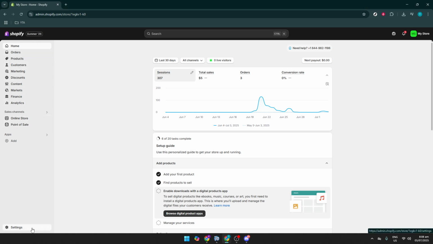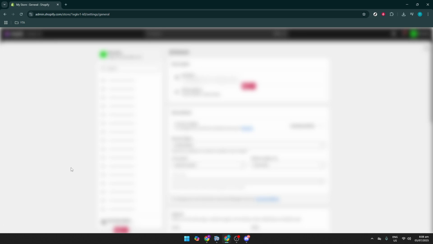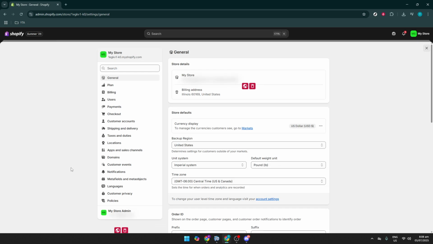Give that a click. Upon clicking Settings, a new menu will appear, presenting a variety of settings options to customize your store further. What we want to focus on is General, so go ahead and select it. Clicking on General will take you to a new page where you can manage the basic information about your store, from your business details to your billing information.